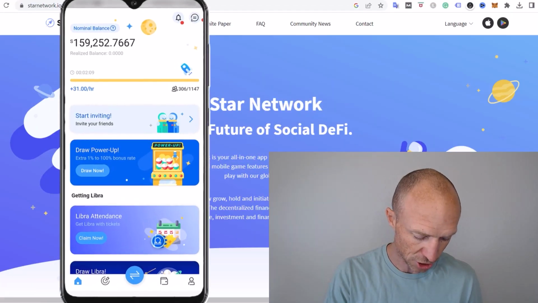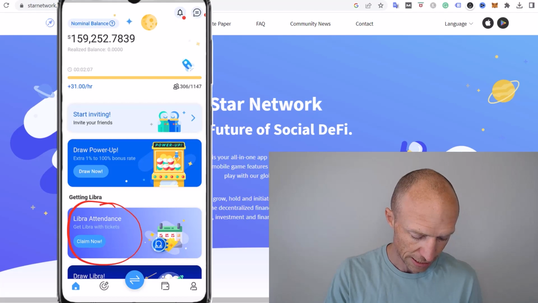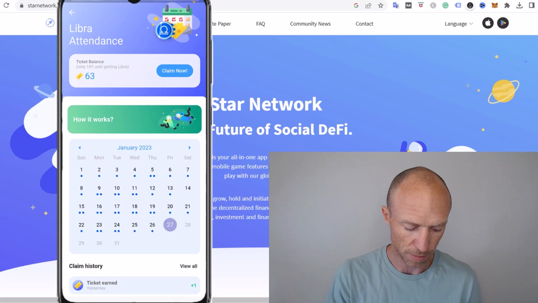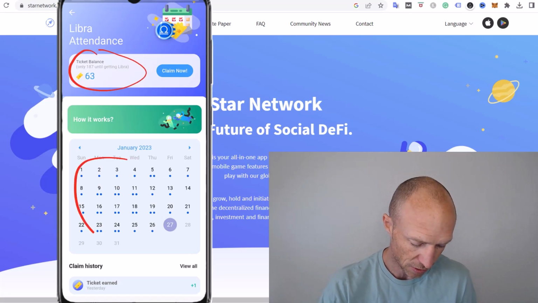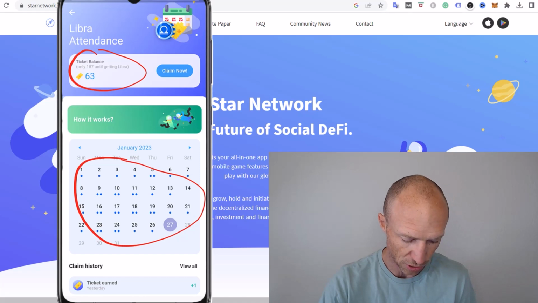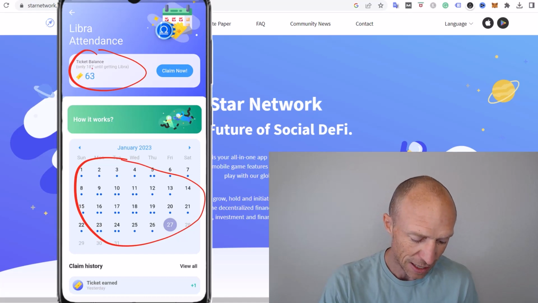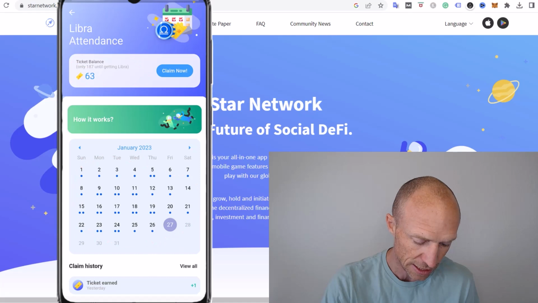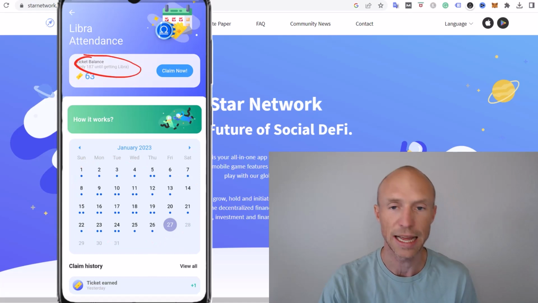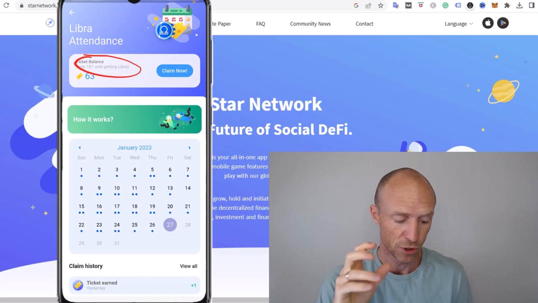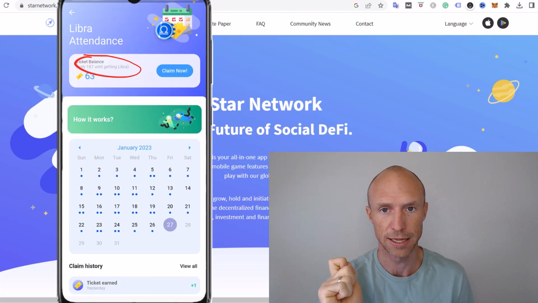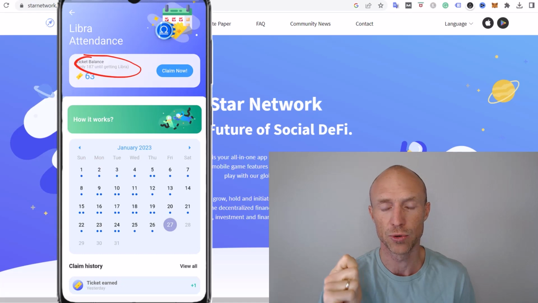So when you're on the main screen, you can see there's something called Claim Libra. And when you click this one, then it opens up. And this is where you earn tickets, and then you can see all these different ones, like the days that you have done it on. And right now you see I have 63 and there is 187 until I can get this Libra. That means as of recording this video, you need 250 tickets before you can get Libra and do the KYC.